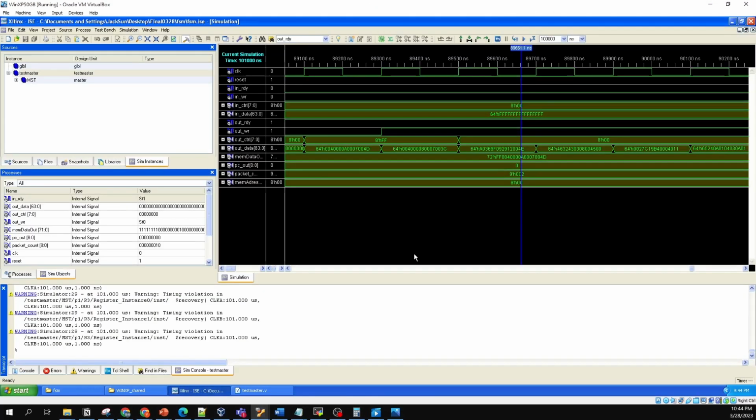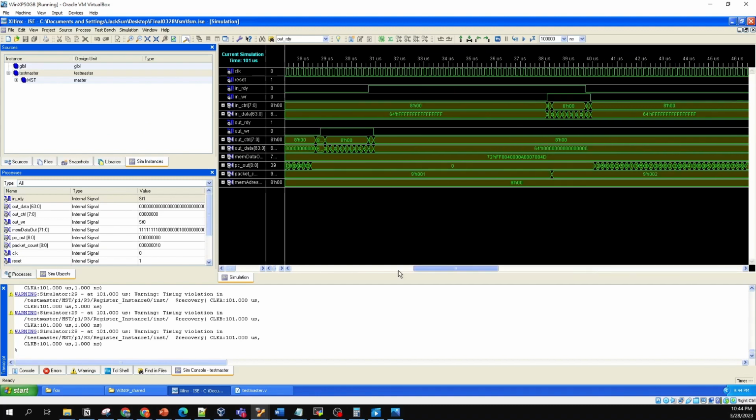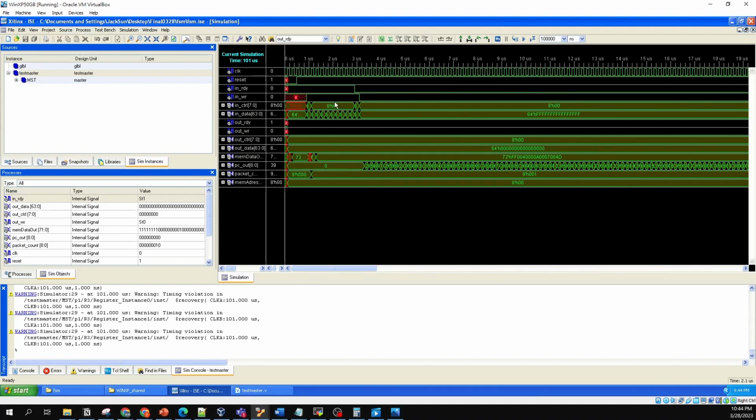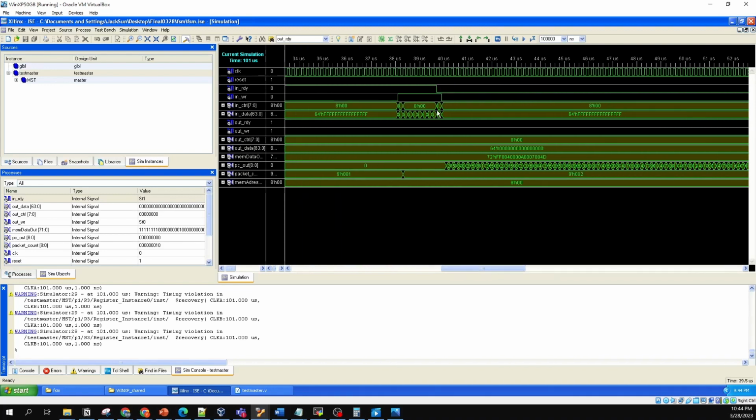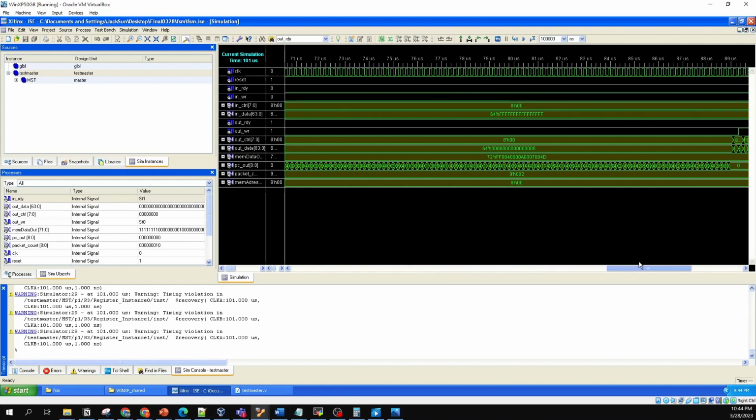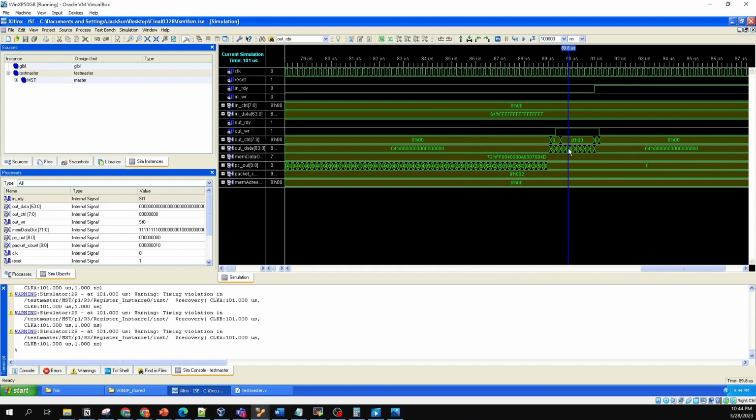And now this is the simulation. For the simulation part, this is the input of the TCP packet, and this is the output of the TCP packet, and they are the same. And this is the input of the UDP packet, and this is the output of the UDP packet.